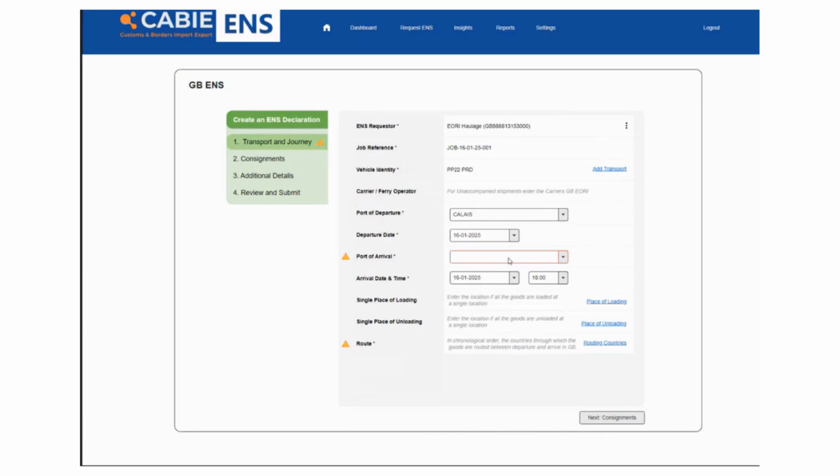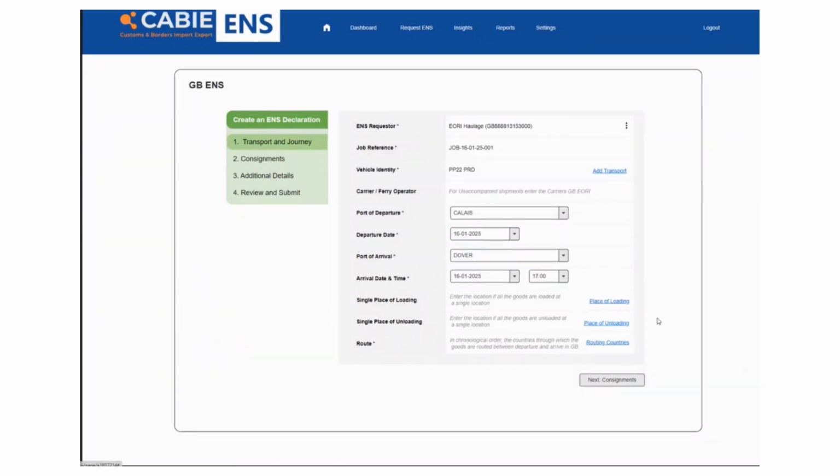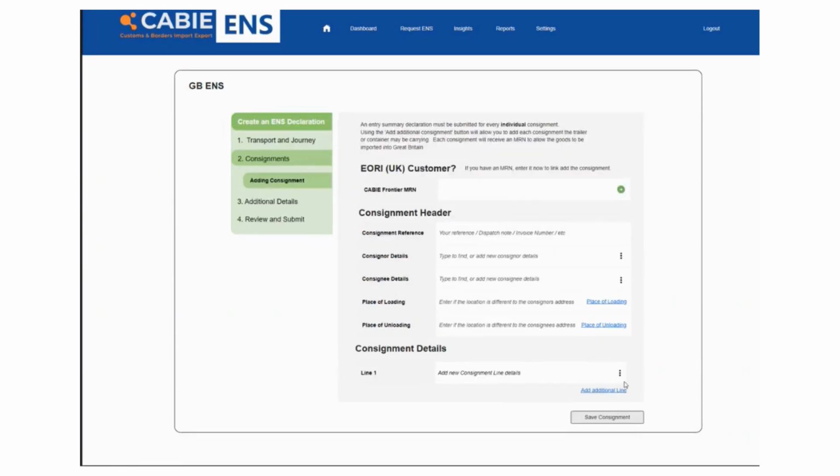Where the data is missing, we highlight that visually so that you can come back to it. So if we move on to the next page, you will get prompted to say, do you want to fix these errors now or save and continue? And we do show you visually as you progress through it.